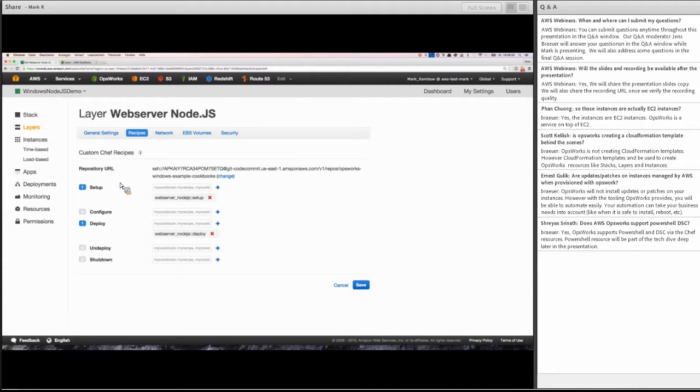as you can see here, I have a repository URL and I have my lifecycle events: setup, configure, deploy, undeploy, and shutdown. And for each of these events, I can specify a list of recipes, the scripts that are running on these events. As you can see here, I have a web server Node.js setup recipe and I have a web server Node.js deploy. It's a common practice to name the recipes accordingly to the event they should be triggered on.